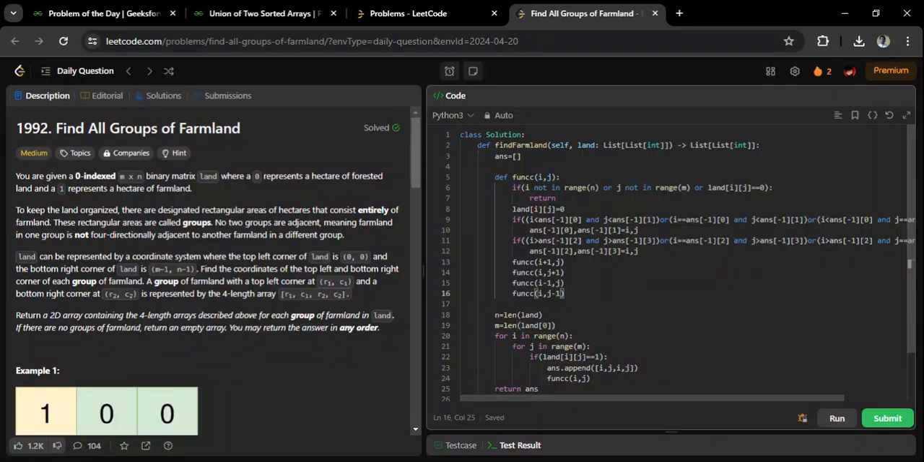Today we are at problem of the day 20 for the April month Leetcode challenge 2024, right? And we have a very good question here.